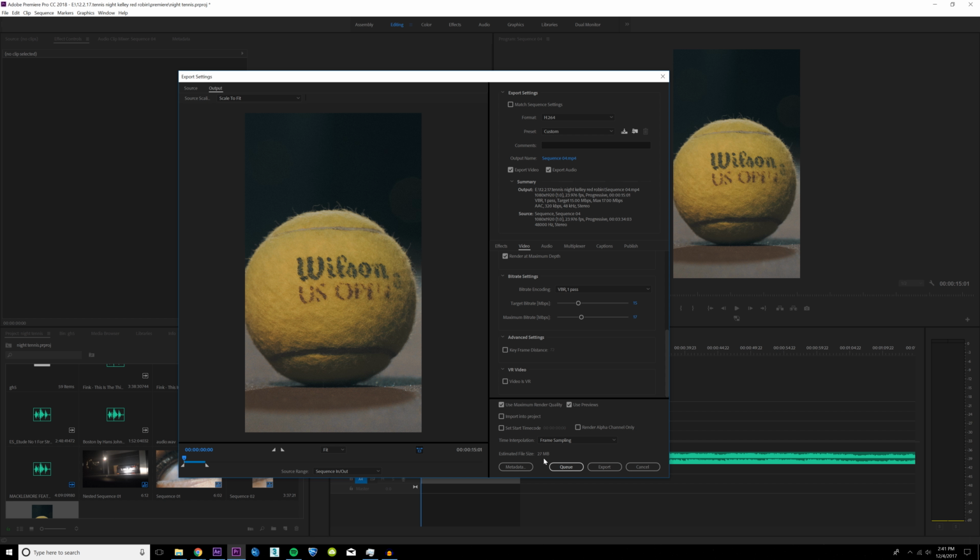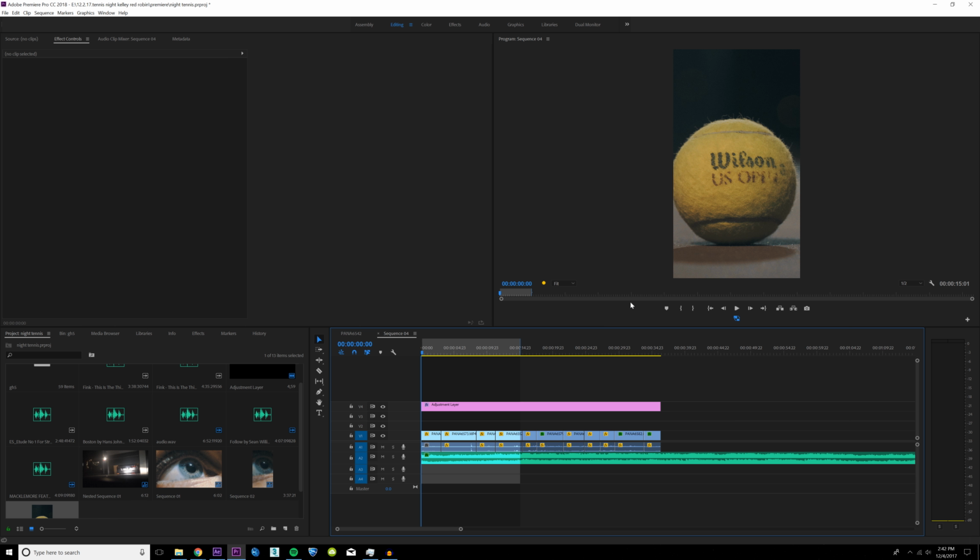This is saying that the estimated file size is 27 megabytes, and then navigate to where you want to render, save, and then export. Once you finish encoding with Adobe Premiere, all that's left to do is to bring that file onto your smartphone and post it to your Instagram story.